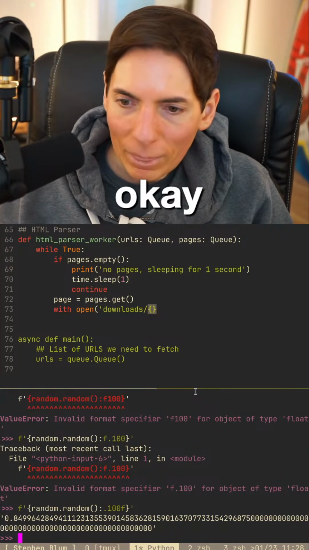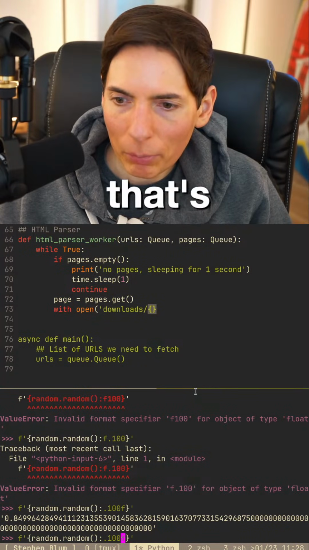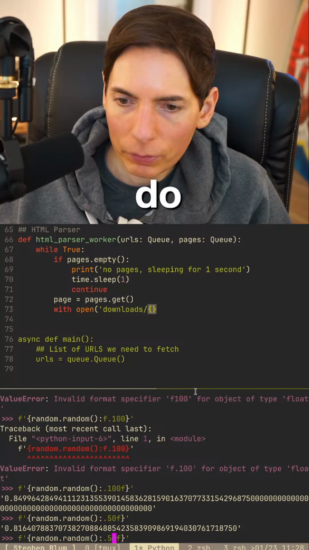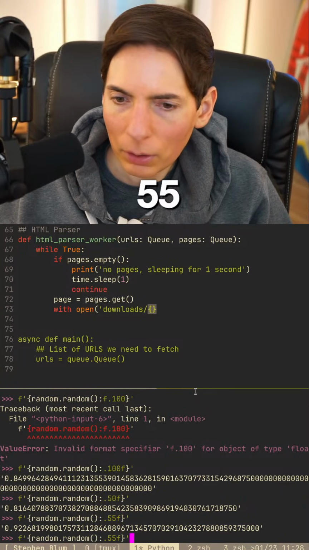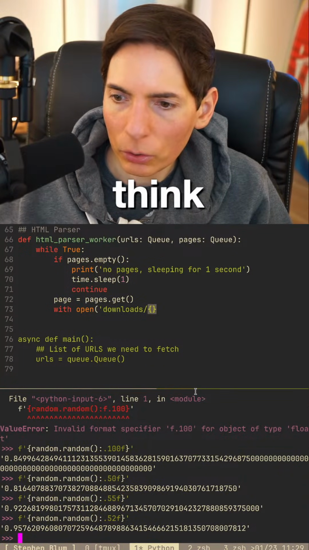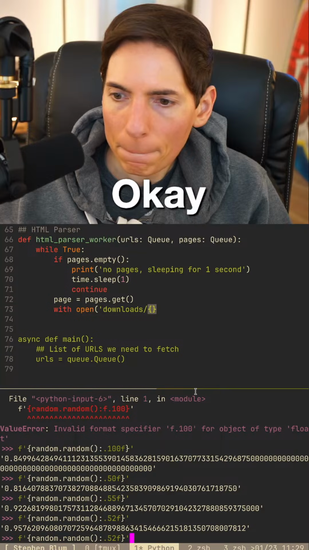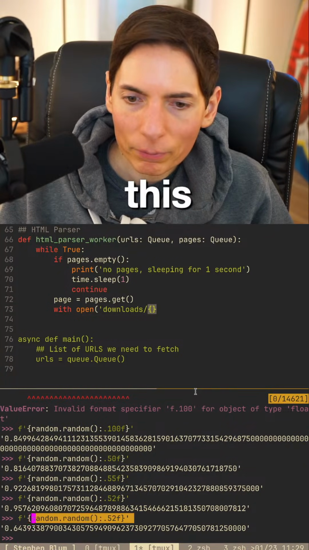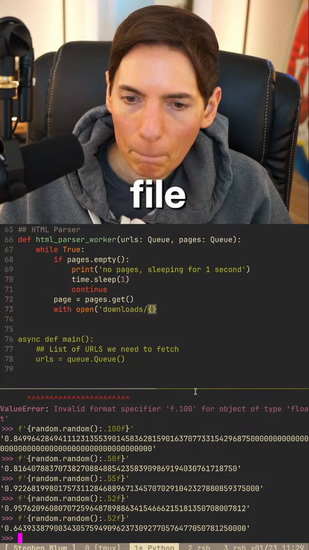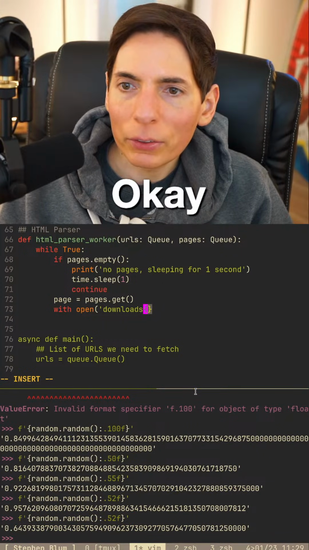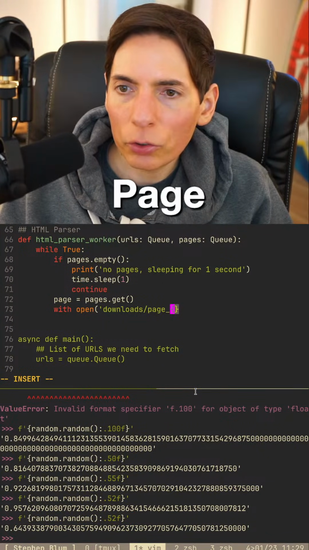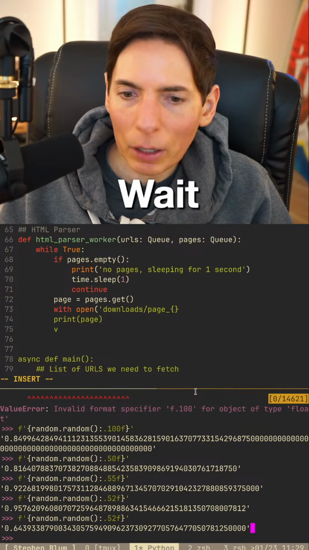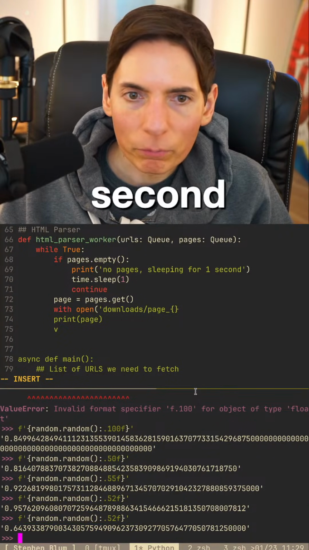Okay, that is too many. That's too big of a number. Let's do 50. All right, let's do 55. All right, so I think 52. Okay. Yeah, I think that's right. 52. Okay. So we'll use this as the name of our file. We'll call it page underscore paste. Wait, let me copy and paste that again. One second.